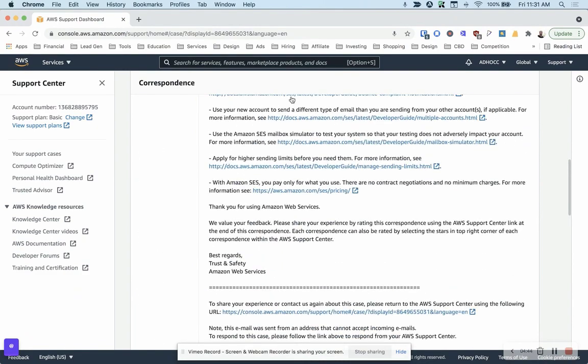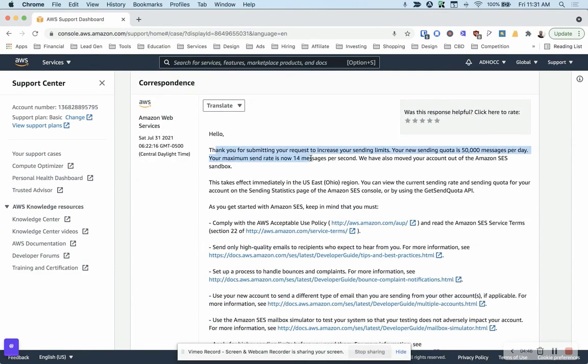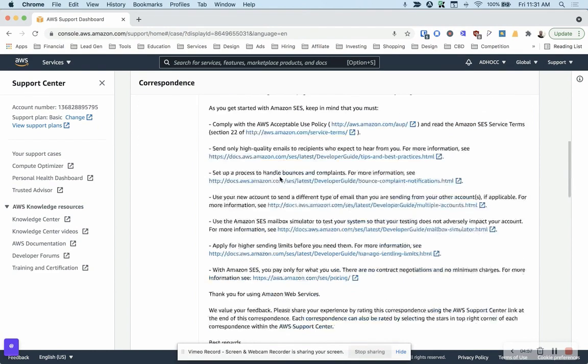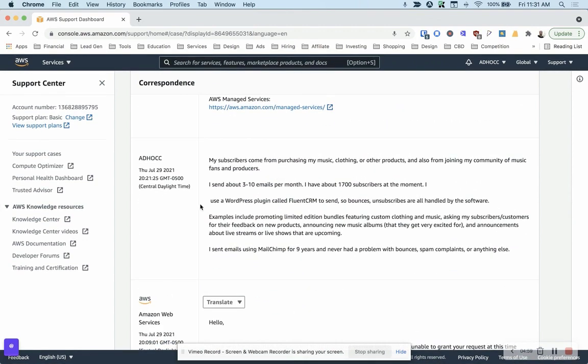You can see here that they said, thank you for submitting. Your new sending quota is 50,000 messages per day and 14 messages per second. Okay, this takes effect immediately in your region. So what did I do here?